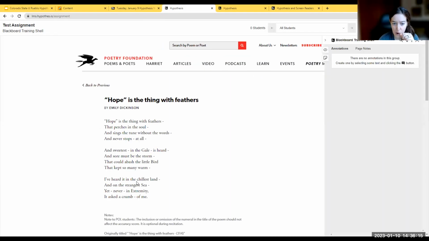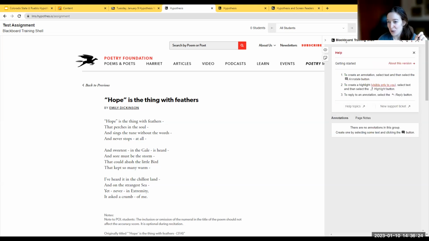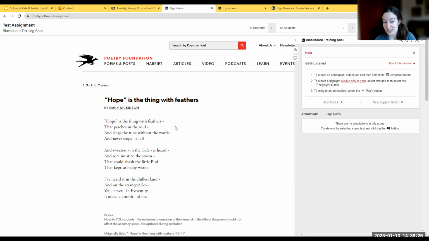And then I have my poem that's a web page that lives on the Poetry Foundation website. And this is exactly what the web page looks like live. So just something to note, if this web page changed, it would also change within my hypothesis assignment. So just be aware. If you're using a web page and there's a chance that it might be deleted or go away, I would actually encourage you to download it and use it as a PDF instead, just to make sure that it doesn't disappear on your students, since it is going to reference back to that live page.